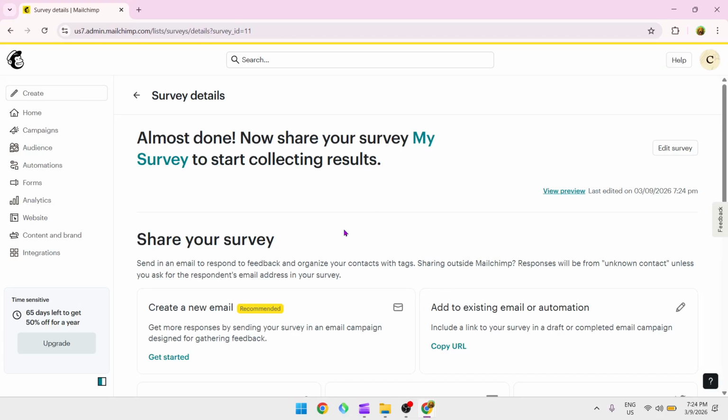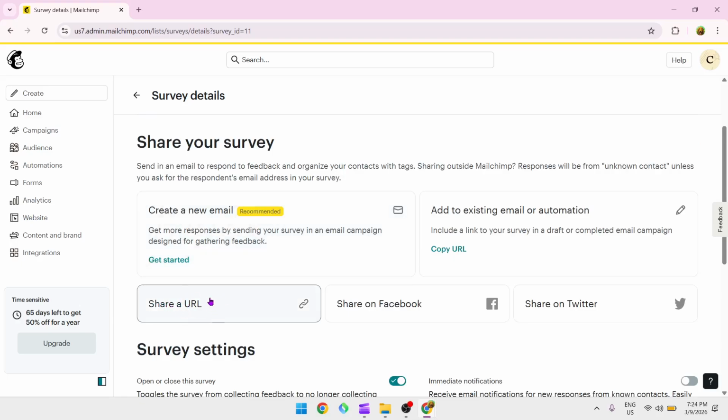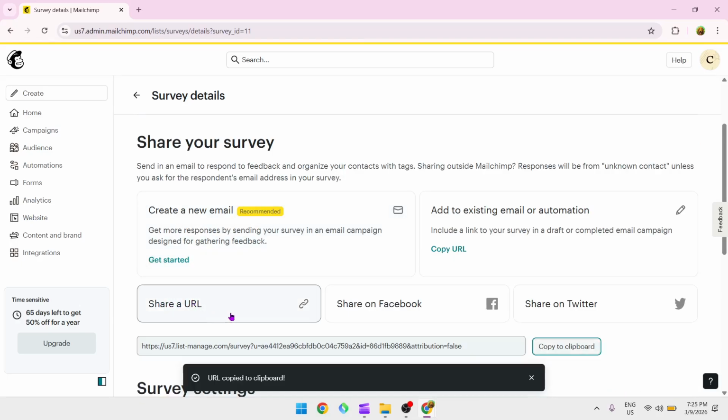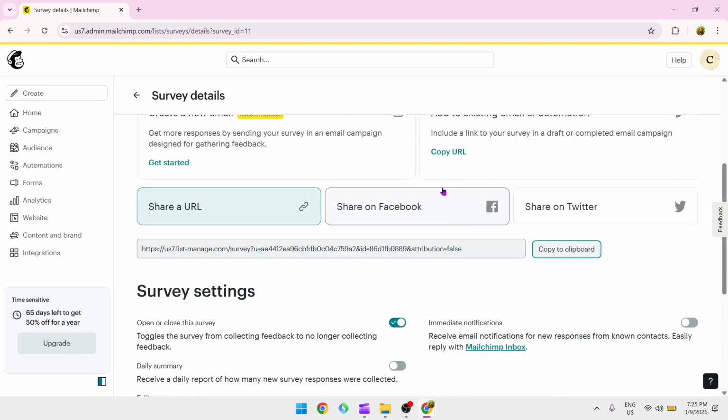And once your survey is ready, you can now copy the URL or survey link and add it to your campaign email or website. So that's pretty much it.